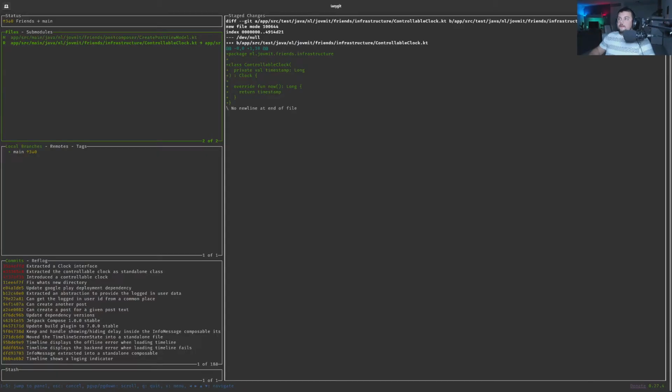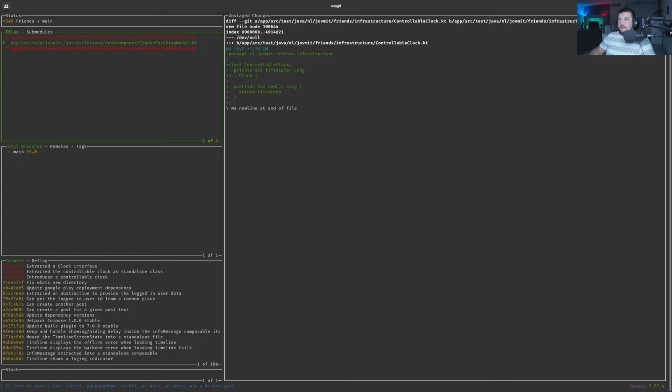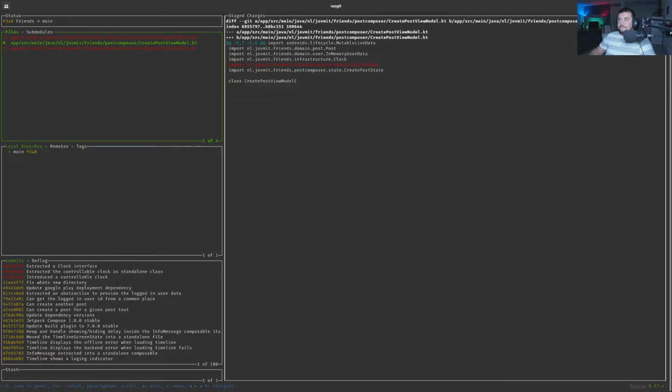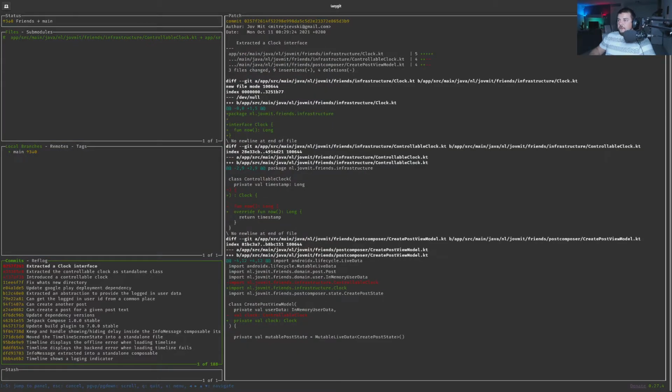So now let's see what happened. Basically here, I did not remove the import, my mistake in the previous commit. So what I can do is amend the previous commit to add this import. So my previous commit is gonna have the import removed as well here. As we can see, the clock and the controllable clock imports are changed.